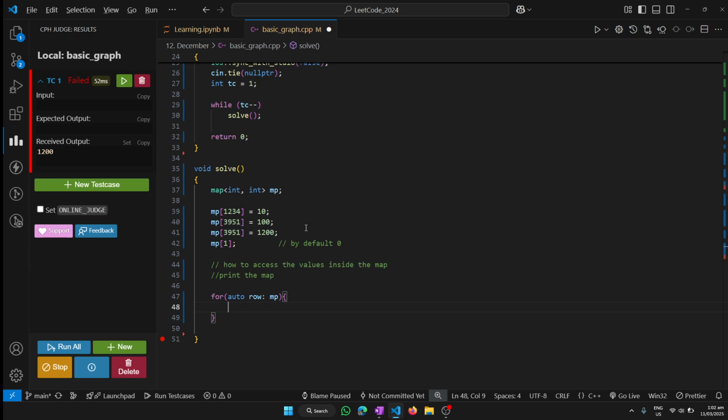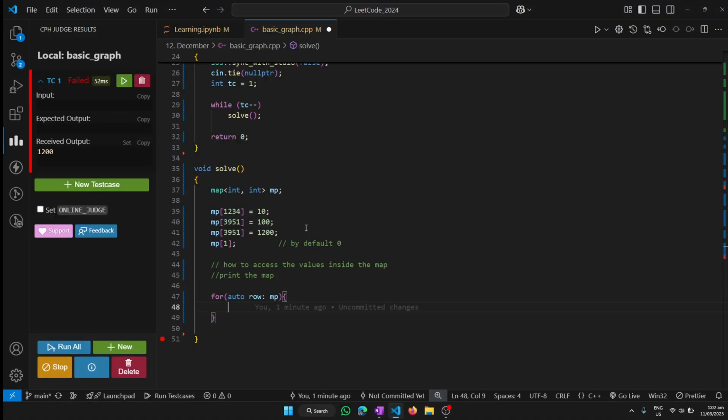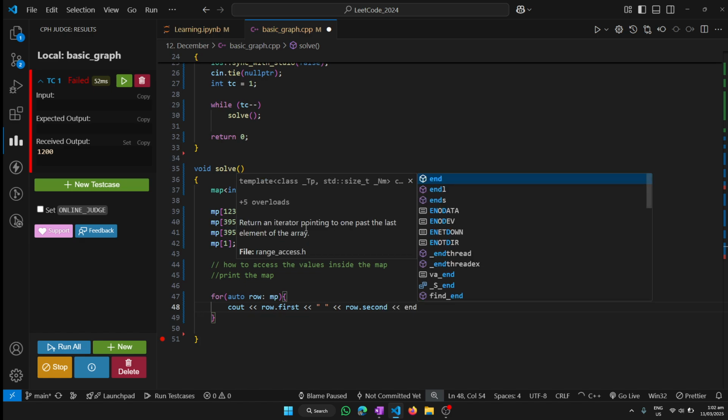The only thing which I now need to do is print the key, followed by some gap, and then print the value. You first print the key, then you print the value. The question is, how can I access the key inside the map? I'm going to say row dot first, followed by some space, row dot second, change line.